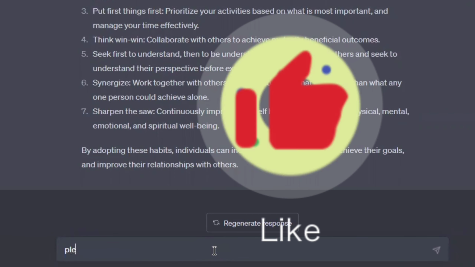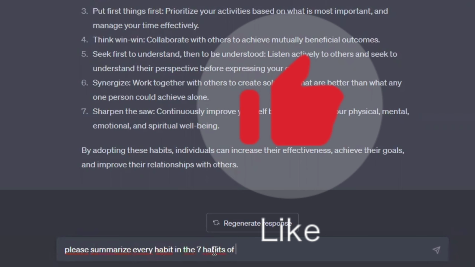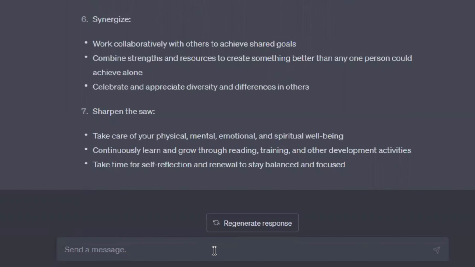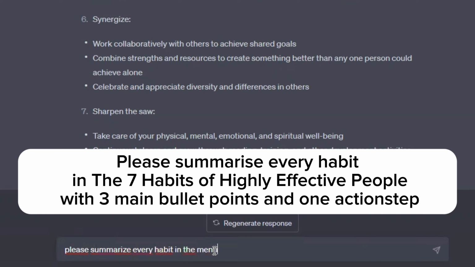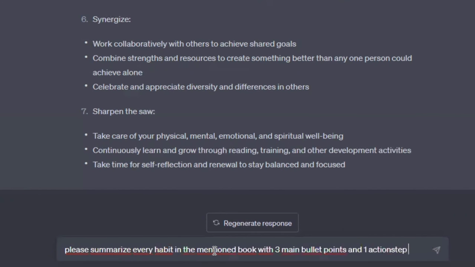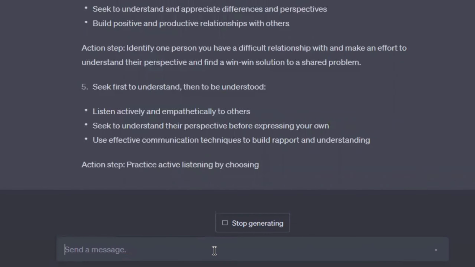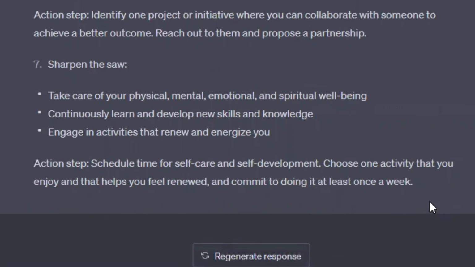For example, please summarize every habit in the 7 habits of highly effective people with a few short bullet points. Or refining it even further with, please summarize every habit in the 7 habits of highly effective people with 3 main bullet points and 1 action step I can take right away.